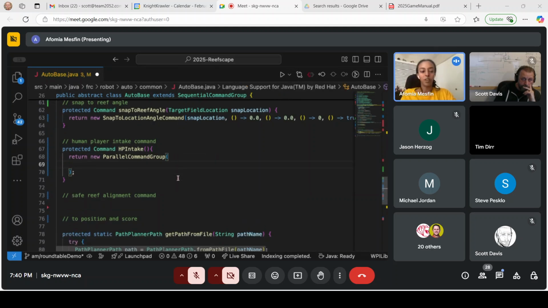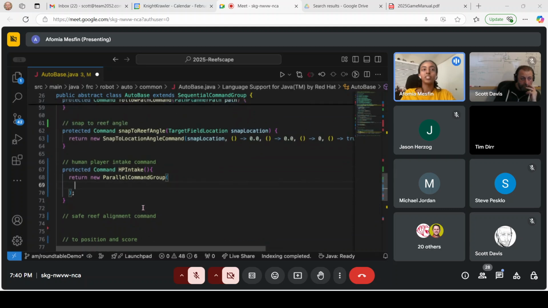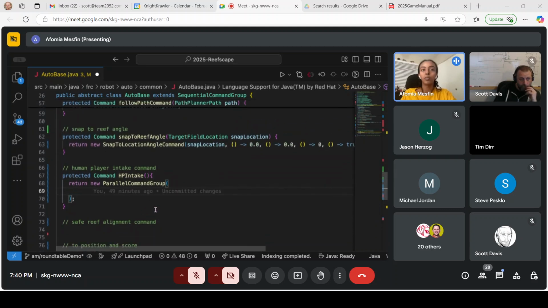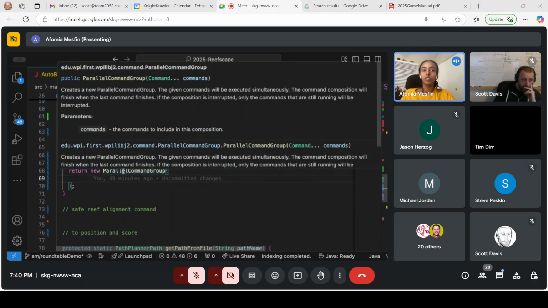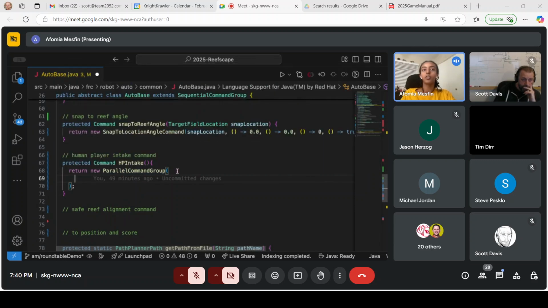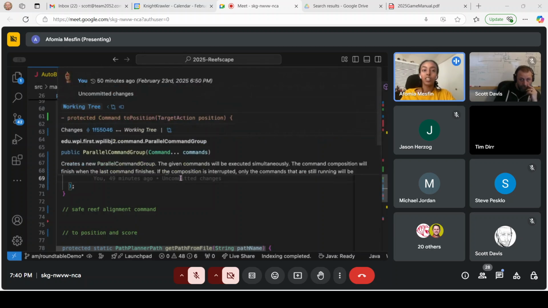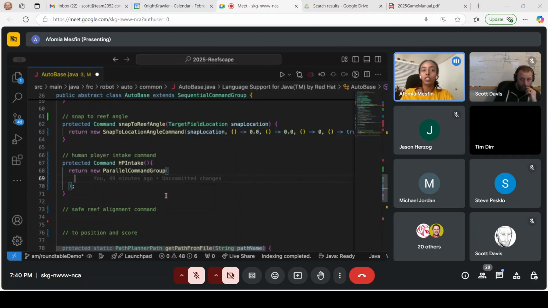I'm assuming we have a lot of programmers on this call. We've maybe had experience with parallel command groups and sequential command groups, but a parallel command group will run these different commands or actions at the same time. So they'll happen simultaneously. And there's different types of parallel command groups, but if you say just plain parallel command group, it's going to run until all of the commands that you've listed are done. Once they believe that they have finished, they're removed from the command scheduler. So you need to make sure that all the commands that you add under here will actually finish so that it doesn't go on forever.